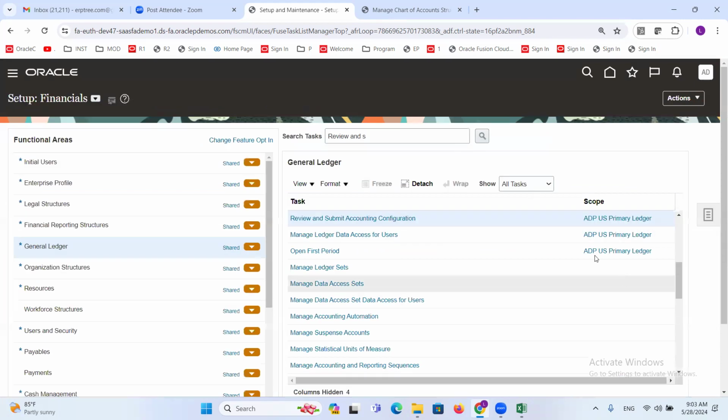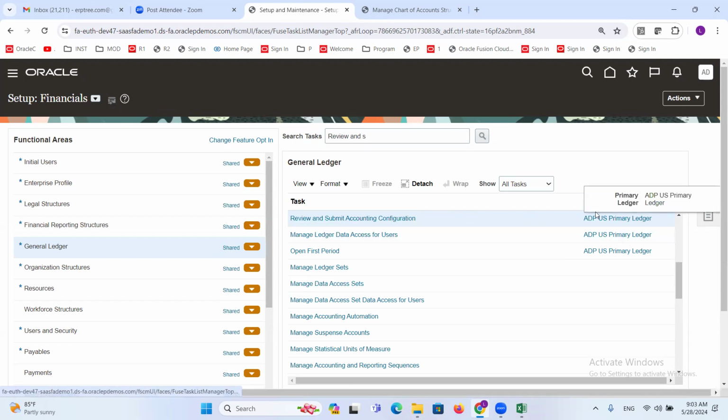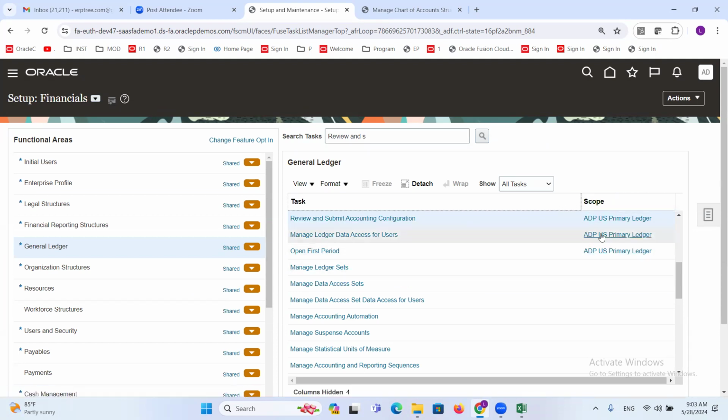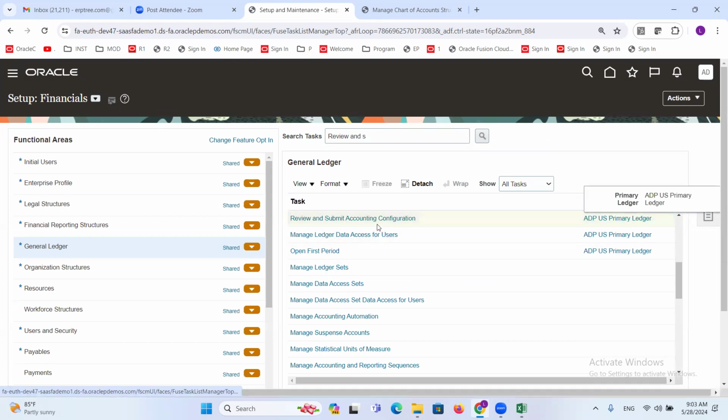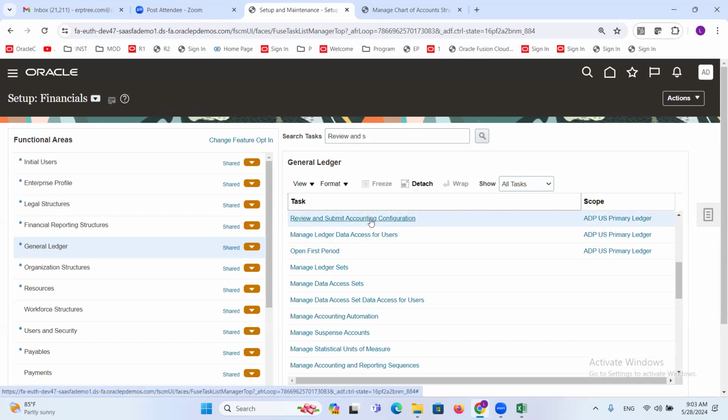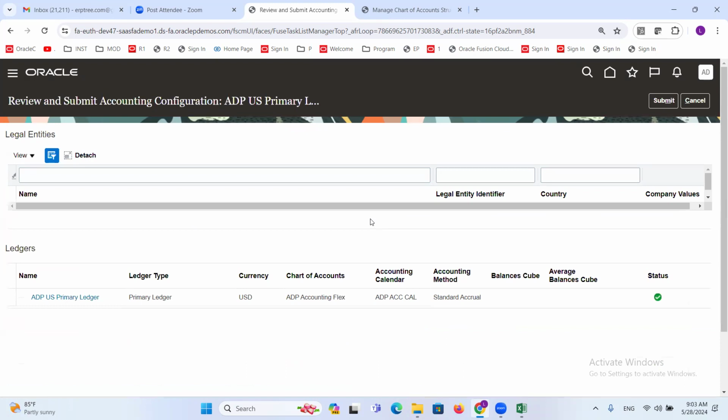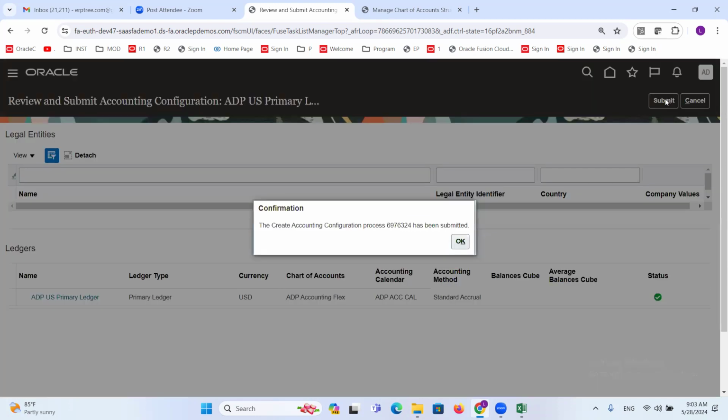I'm canceling. So here is the task: review and submit accounting configuration. Make sure your ledger is in the selected scope. If you don't see anything here, no issues. Click on this task and it will ask you to select your ledger. Then you can proceed. Now click on it. So we are in the review and submit accounting configuration page. Click on submit. We are submitting our primary ledger to complete.